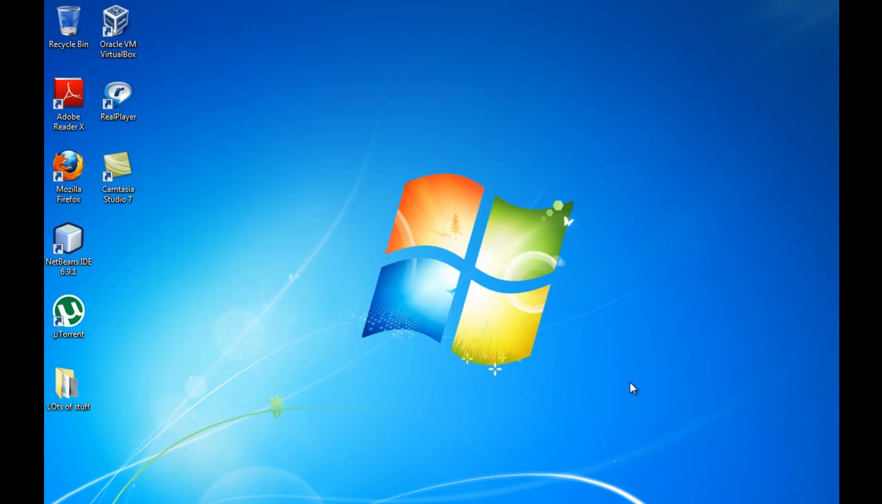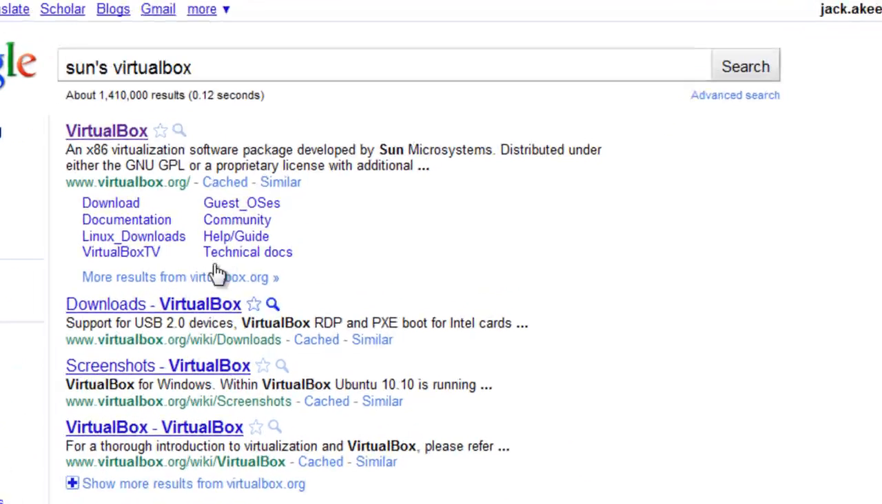Okay, welcome to tutorial number 2 in installing Windows Server 2008 using Oracle VMware. Now I'm going to get right into it and show you how to download Oracle VMware. I already have a browser open.